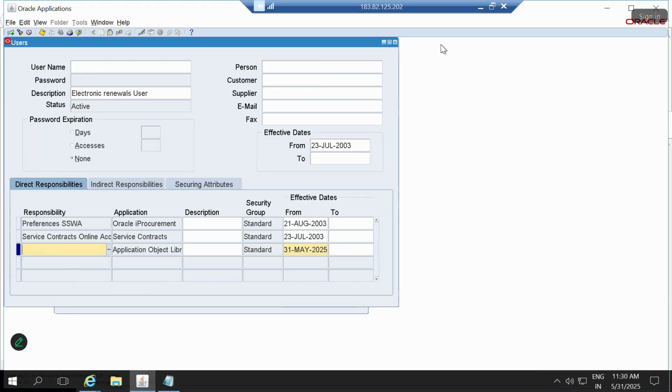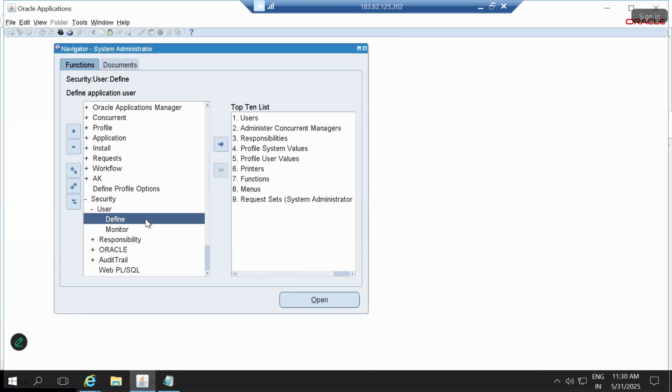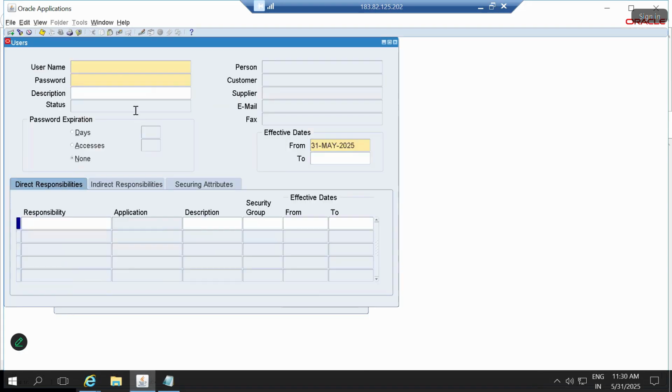Now we'll see how to create a new user. Then I want to add two responsibilities. Here I'm going to create a username operations. I want to create a new user with the name operations. Is that possible or not? Not, sir. Why? Already created, sir. You are logging on with that operations. Exactly. So username must be unique. That's the right word.